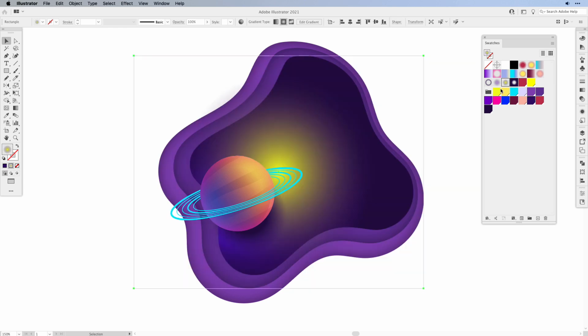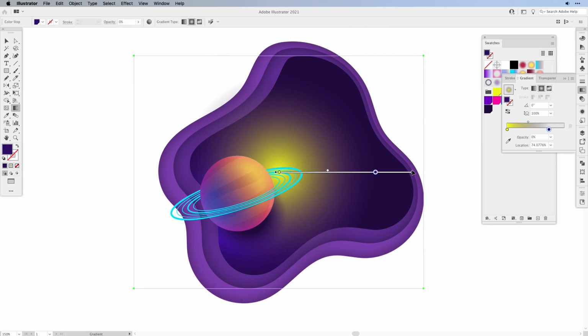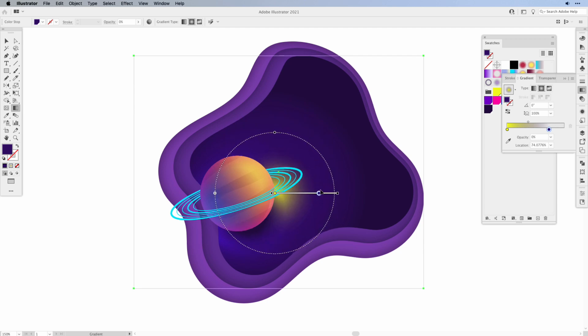I already created one, so I'm going to apply it. In the gradient panel, you can see I used a bright yellow, set to 100%, and the second gradient slider is the dark purple, set to 0%. Then I'm going to activate the gradient annotator and shrink my gradient down a little bit, and then I'm going to move it into place. I think you get the idea.